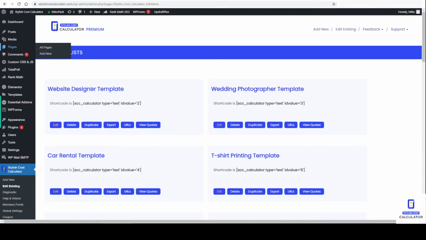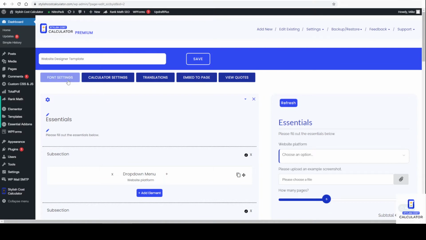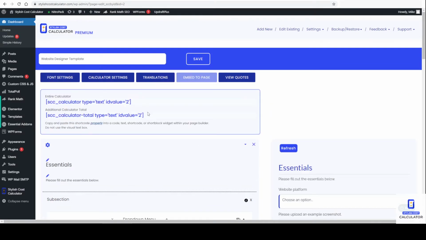So for this example, let's talk about the web designer template that we have, because it's already built on our website. This is the one we're going to use. When you're done building this template, you can just click on the embed to page button and you get your multiple totals shortcode there. The difference is this will just display the actual calculator itself, and this one here is just the total. That's why the word calculator total is there.